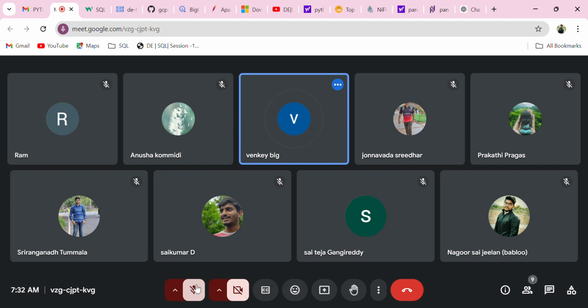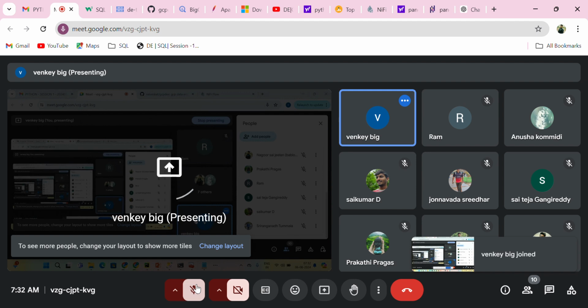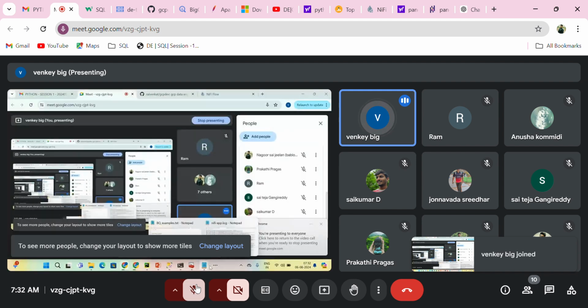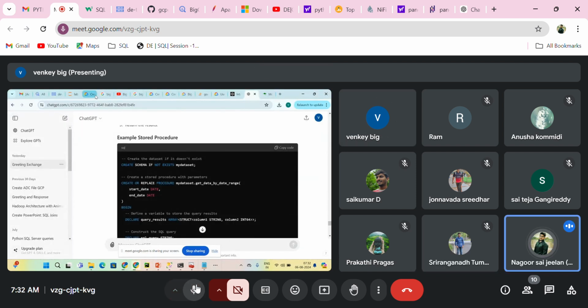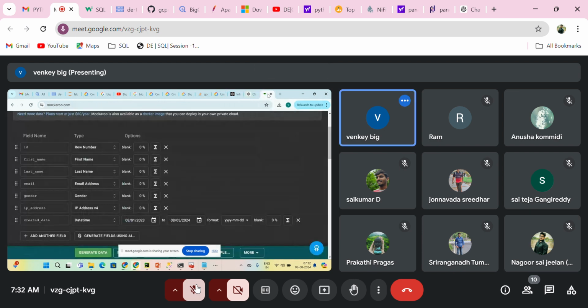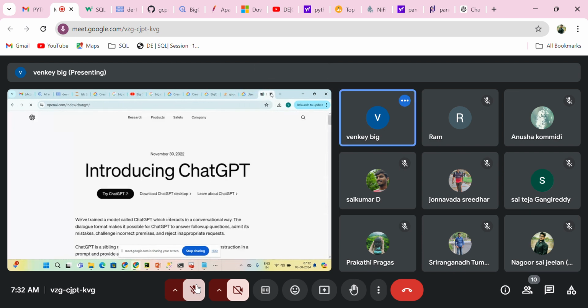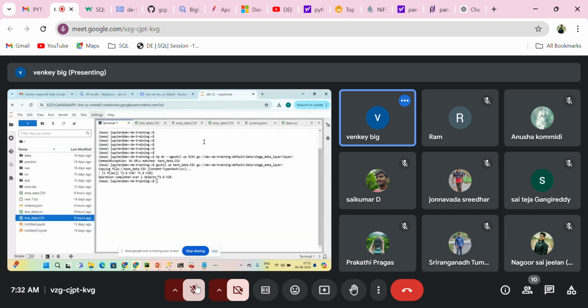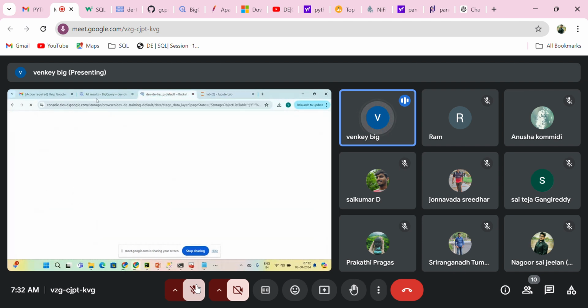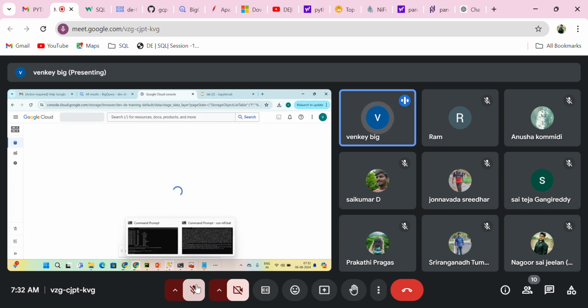So today we'll try to discuss a few things related to BigQuery. Hope you're able to see my screen. Yes, Venkat. Okay. So today we will try to discuss a few important things in BigQuery.